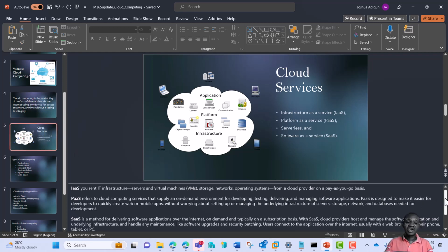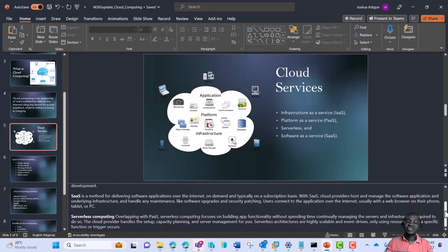And then for SaaS, which is software as a service, yeah, it's a method for delivering software applications over the internet. So on demand, and then typically on a subscription basis. So you subscribe to this software as a service, and then the software applications are delivered to you. You're able to use them anywhere, anytime, as long as you have access to the internet.